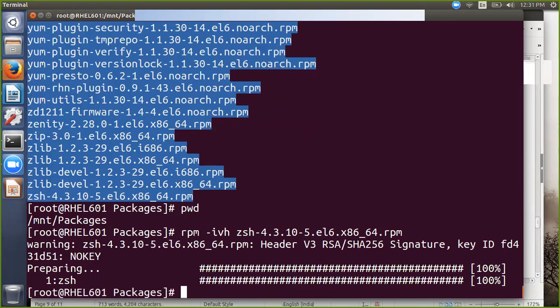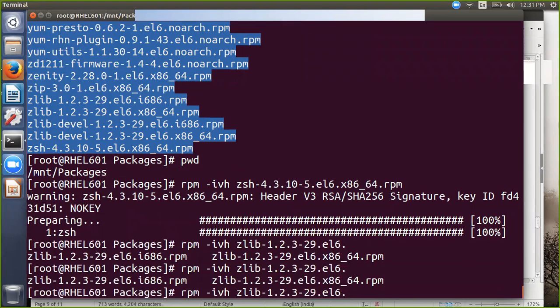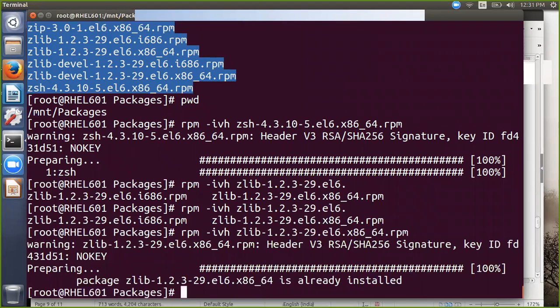Okay. rpm -ivh zlib. So it's installed. These hashes are printing because of the h option.